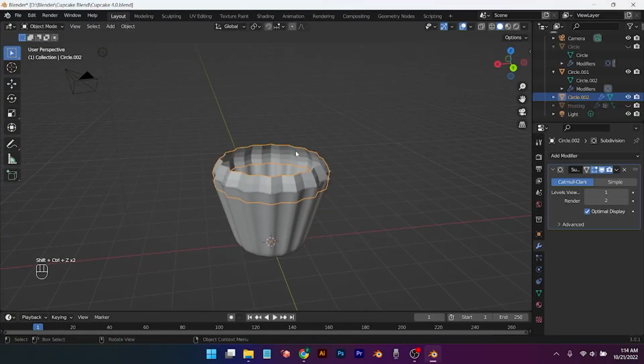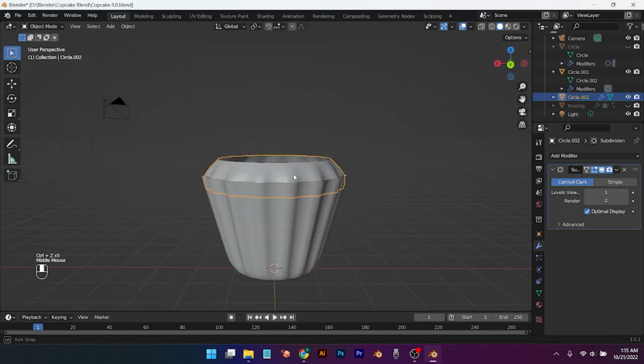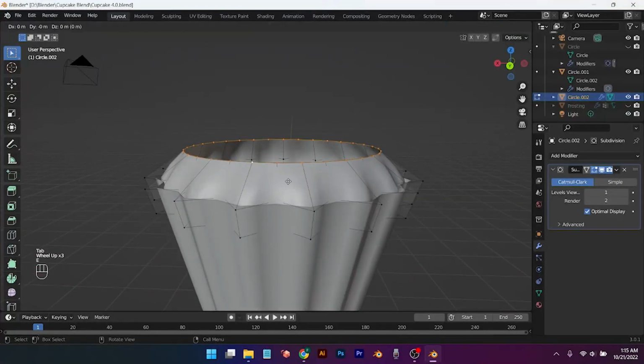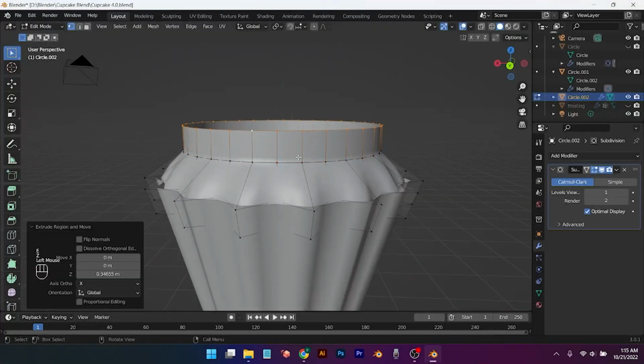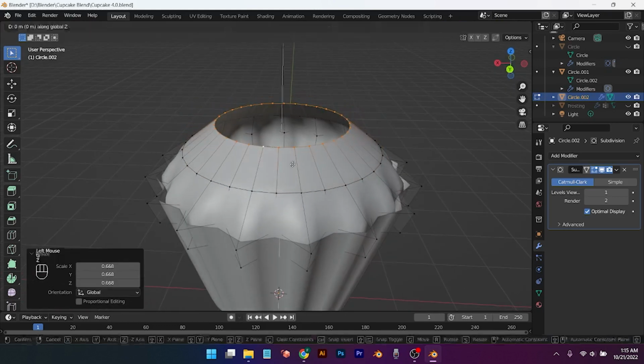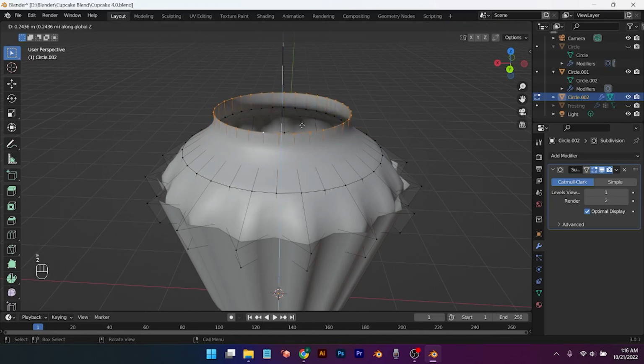Tab into object mode and shade smooth. Tab back into edit mode. Let's extrude up the Z axis and then we'll scale inward. Hit G then Z to push this down the Z axis a little bit.